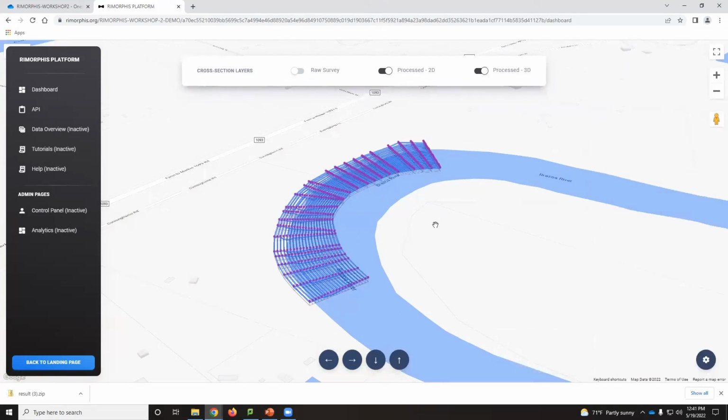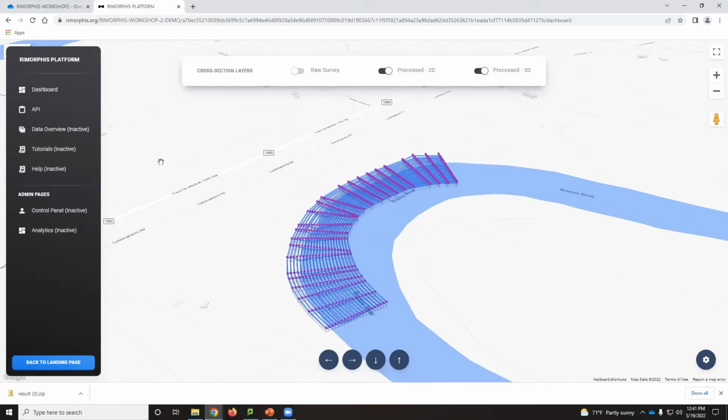All right, so this is the result of the processed cross-section. Obviously, this is more like a rural area, so I'm going to change the view to satellite.